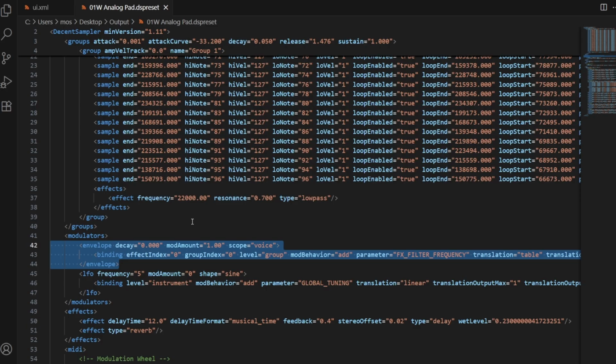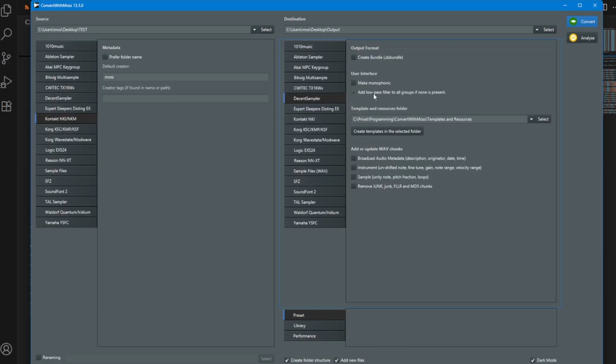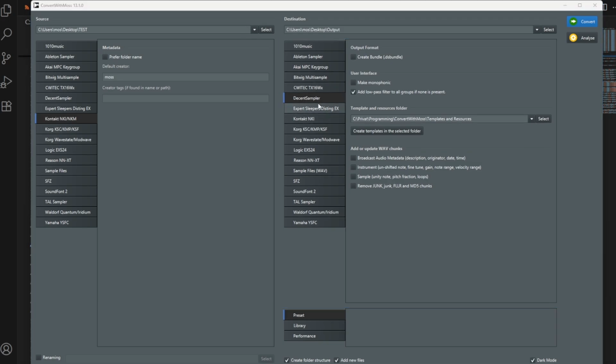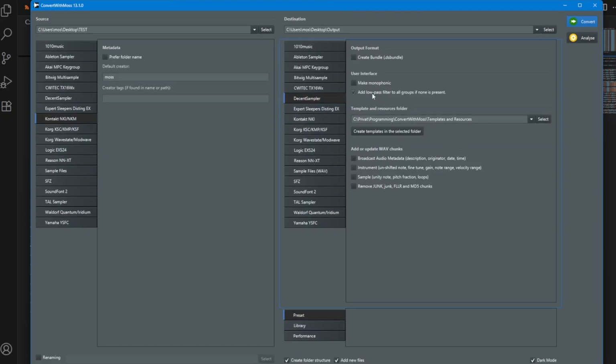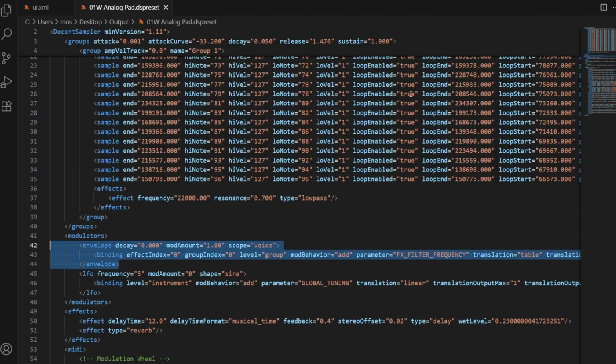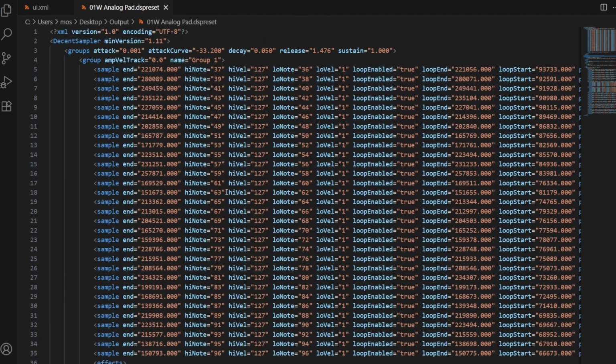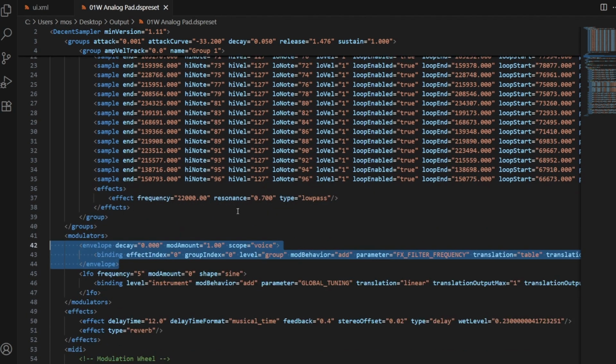So if you have more groups, you have now an option in ConvertWithMoss, which says add low pass filter to all groups if none is present. So if you already have a filter setting which comes out of your source material, it will keep that, but if there is none, it will add a low pass filter to ensure that this filter section here is always working. Which means if you have that enabled, and I think you should always enable that, then you will have in each of your groups such an effect section.